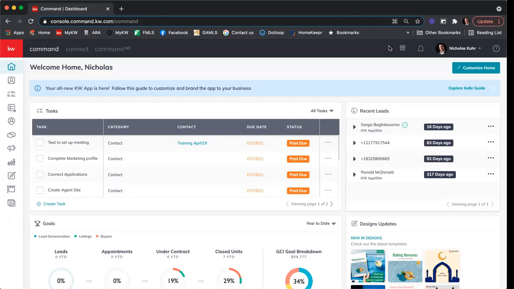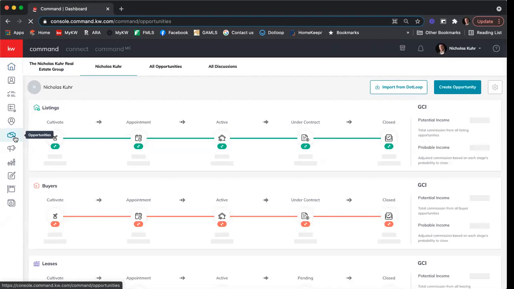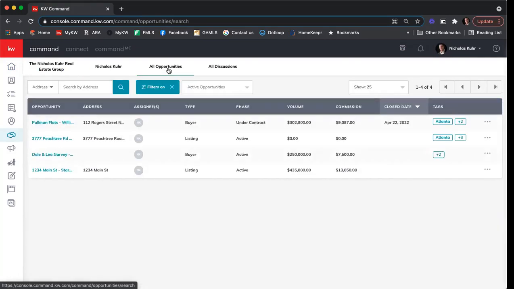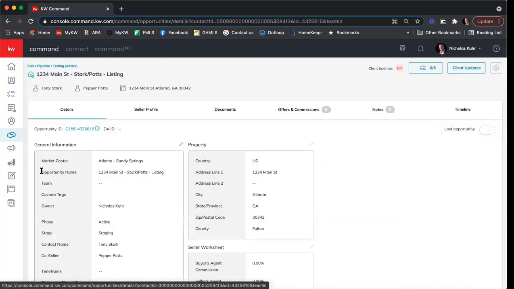All right, so here you can see my command screen. To get started in DocuSign, I'm actually gonna go to opportunities. So I'm gonna click on the icon of the two hands shaking. And then personally for me, when I wanna look at a list of all of my active opportunities, I just like to come up here to the All Opportunities tab. And then I have my opportunity that I've created for this morning's training, 1234 Main Street.